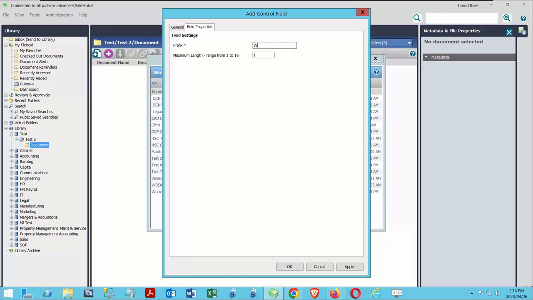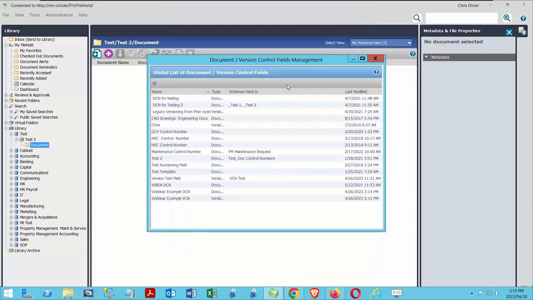So our prefix in this case, again, it's a requirement. So we're going to call this web, and I'm going to say web v, so web versions. We would see that and we'd see it's a web version. And I'm going to put a space in there too to give a bit of a breath in between this and the number. And the maximum number length, in this case, I'm going to say that I want this to be no more than 3 characters in length. So we've got a little bit of length for ourselves. And we're going to say OK to that. And we've built our webinar example DCN, webinar example VCN.